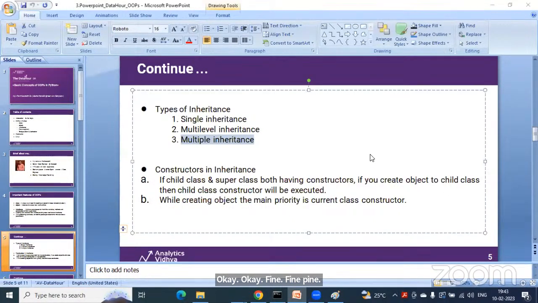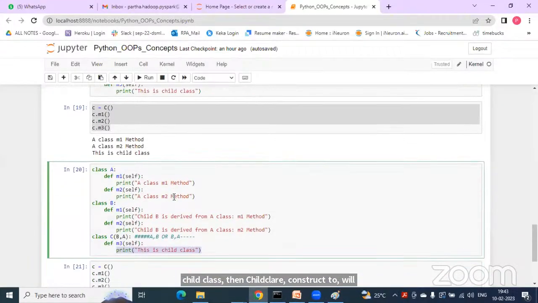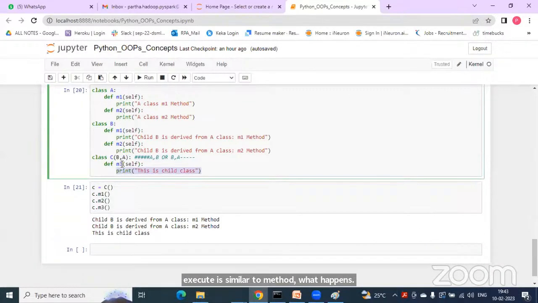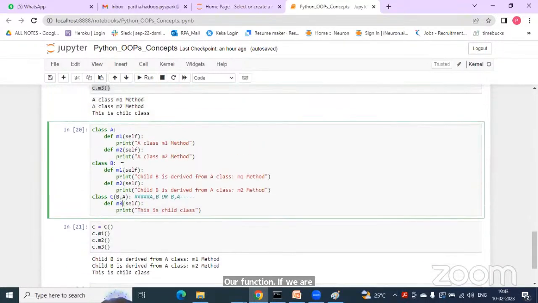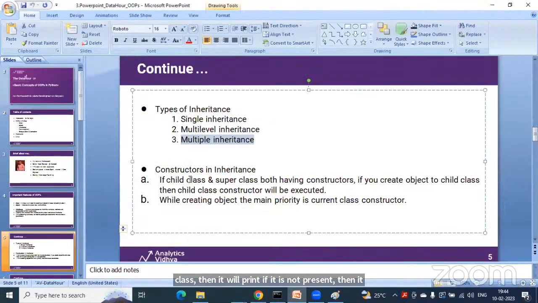Okay, fine. Now come to the constructor concept. So, constructor in inheritance. If child class and super class both have a constructor, and you create an object of the child class, then the child class constructor will execute. It's similar to methods. In a method or function, if we are calling, suppose, the M3 method, if it is present in C class, then it will print. If it is not present, then it will go and search in the super class. Same thing is written here.